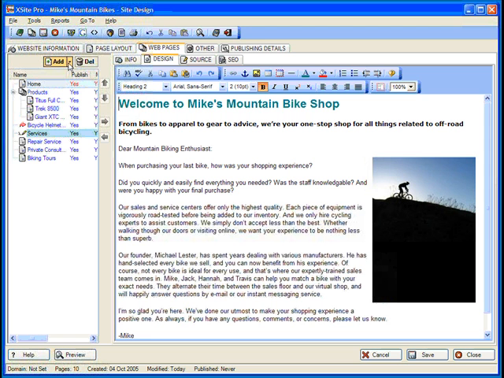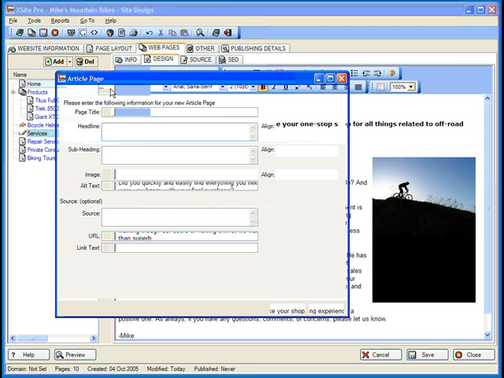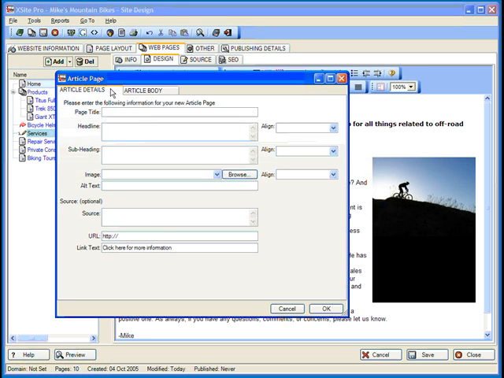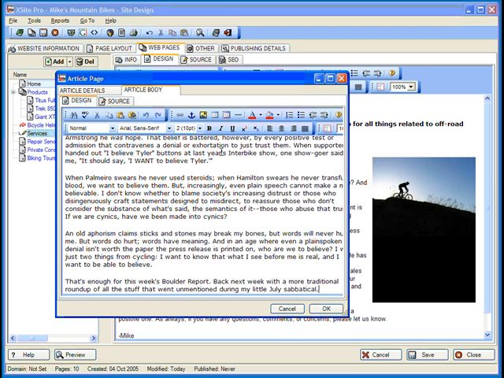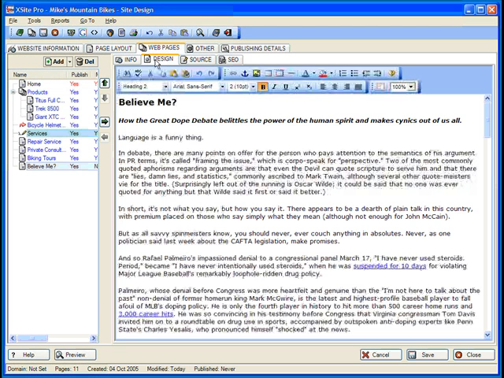Simply click the arrow next to Add and choose Article Page. Now you get a dual tab dialog very similar to the Product Page dialog. Just fill in your information on the one tab, add your content to the other, and now you have a fully fleshed out article.